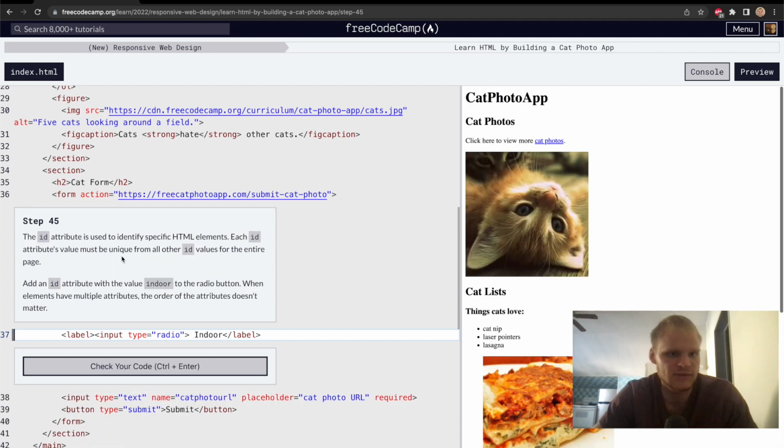The ID attribute is used to identify specific HTML elements. Each ID attribute's value must be unique from all other ID values for the entire page. Add an ID attribute with the value indoor to the radio button. So we want an ID equaling indoor here.